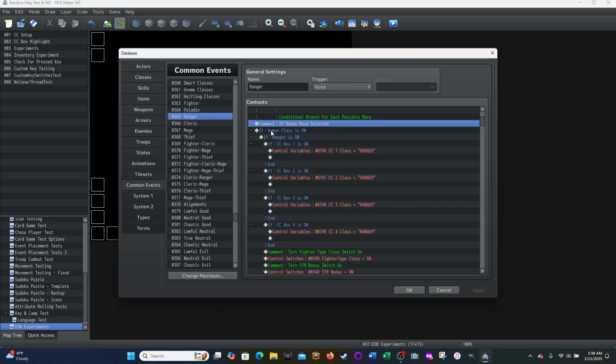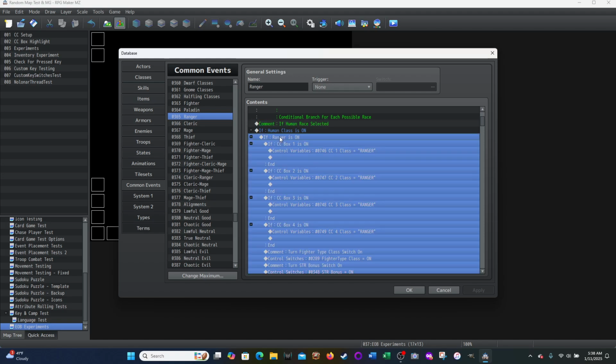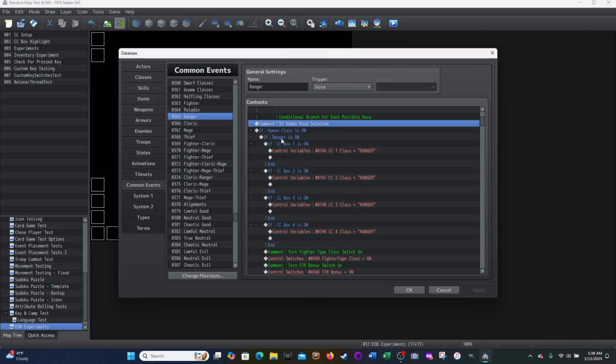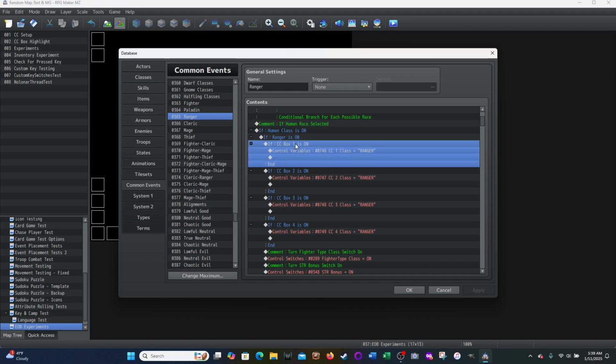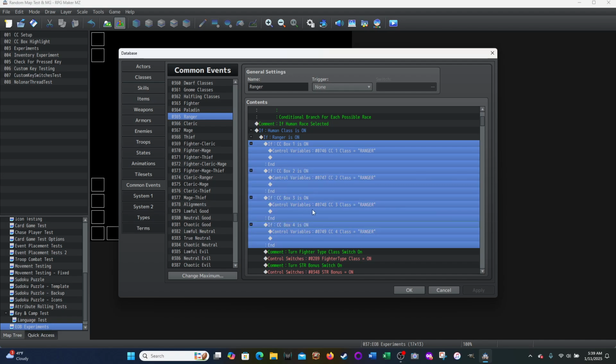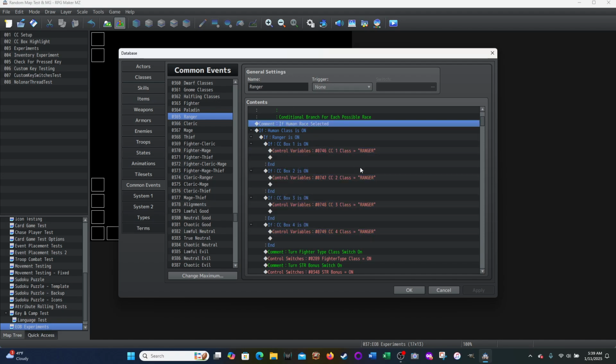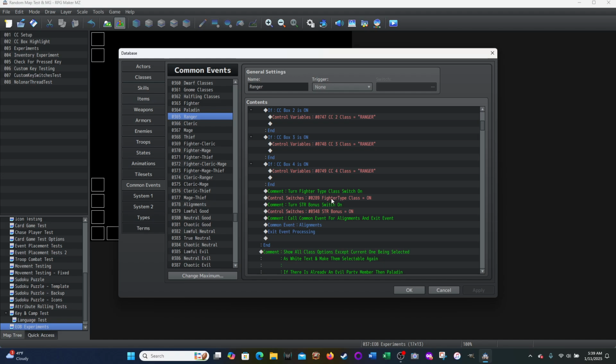So we're back to a conditional branch. And this is what we saw under Paladin, right? Where it's if the Ranger switches on. And then these are basically all the same as previous ones, except you're changing the string to Ranger. And then this is the same. You're turning on the fighter type class. You're turning on the strength bonus. You're calling the common event for alignments.